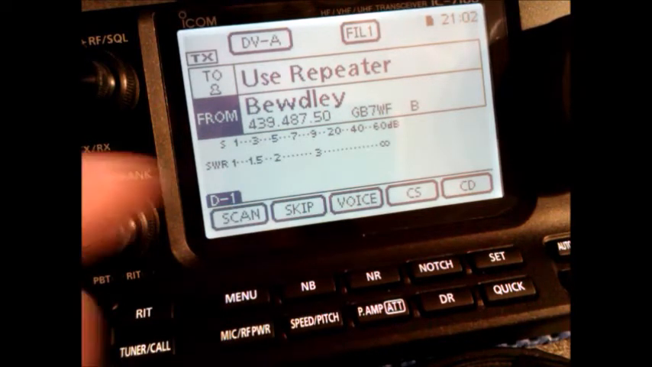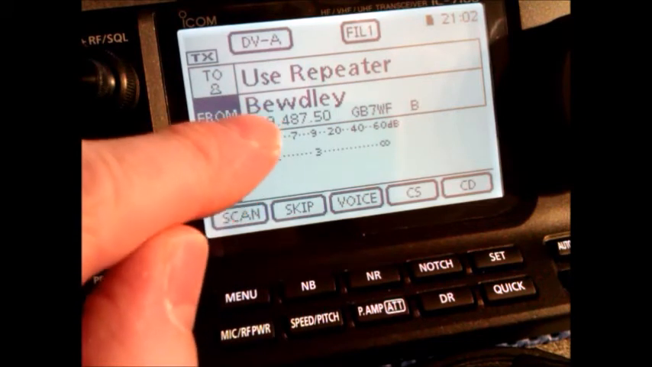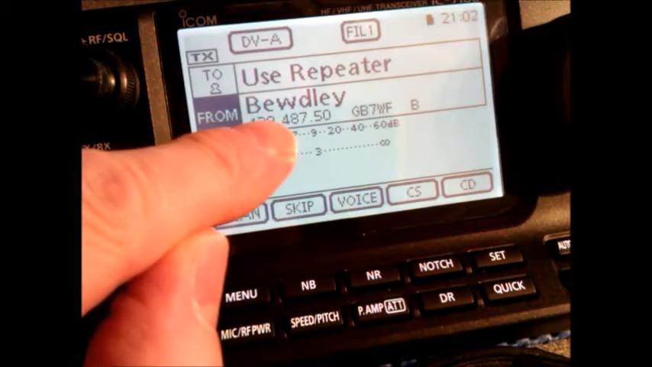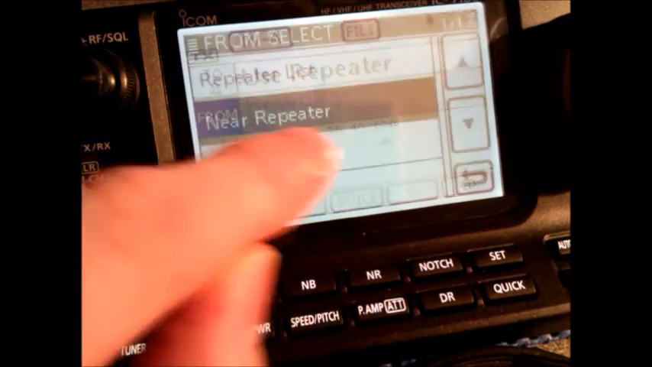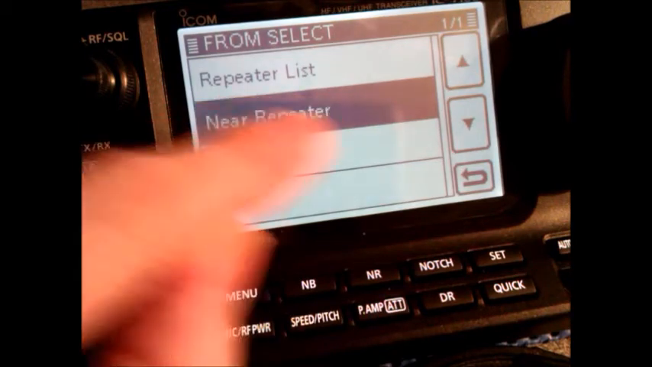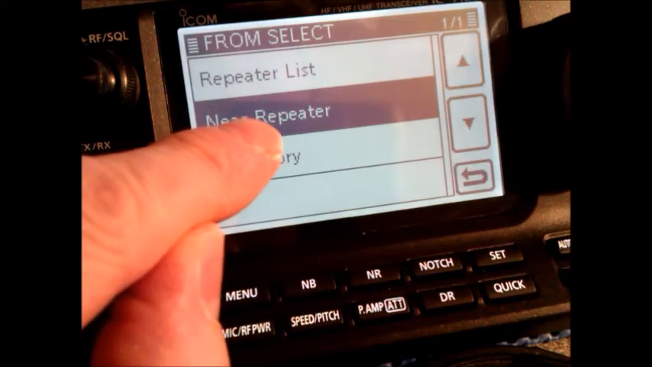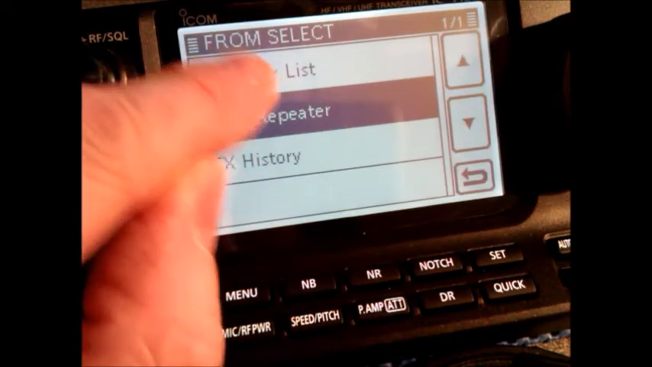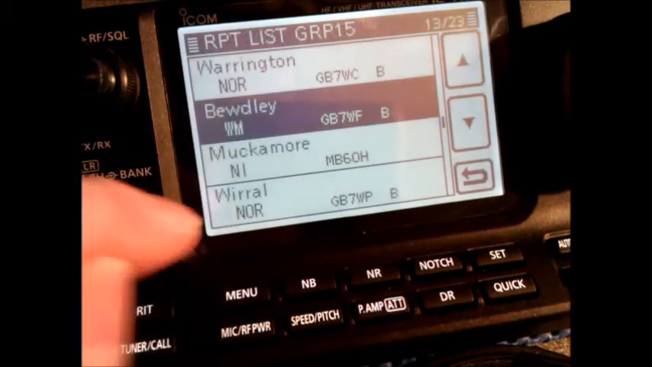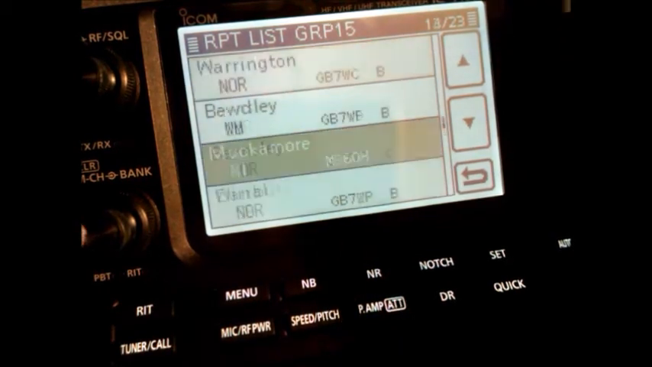Now, in order to use it, your local repeater may be somewhere else. This example is for UK only, but other countries can adapt. So what you do is press the From section. If you've got the GPS set up, you can use a near repeater and it will set up the repeater for you and put it in order. But if you haven't, press the repeater list, go to United Kingdom and then scroll down through the list until you can find your local repeater.